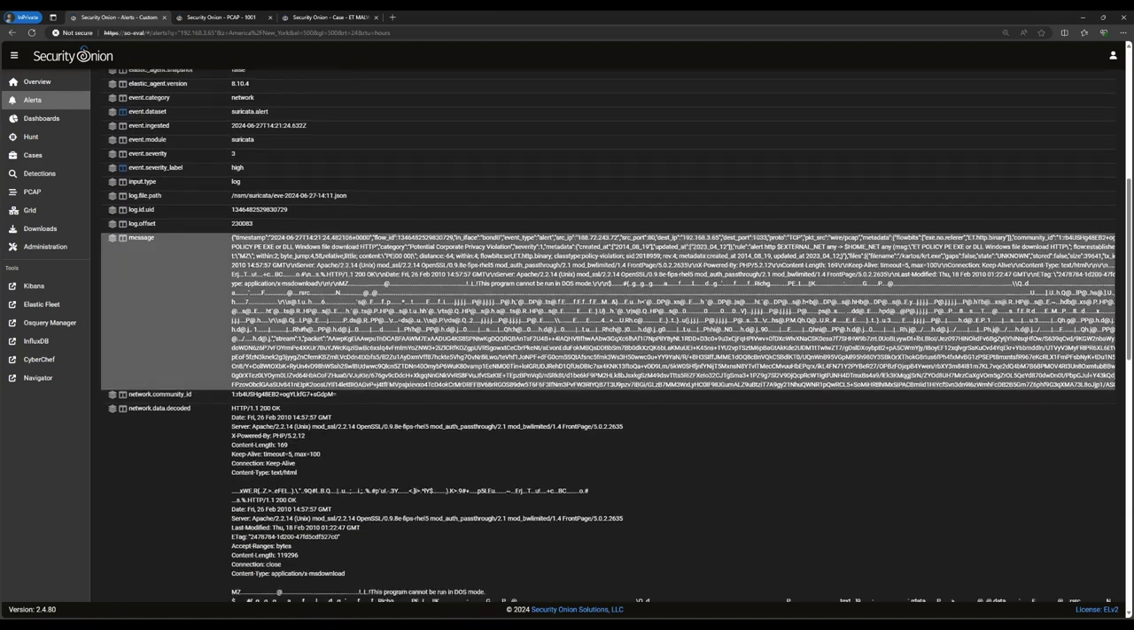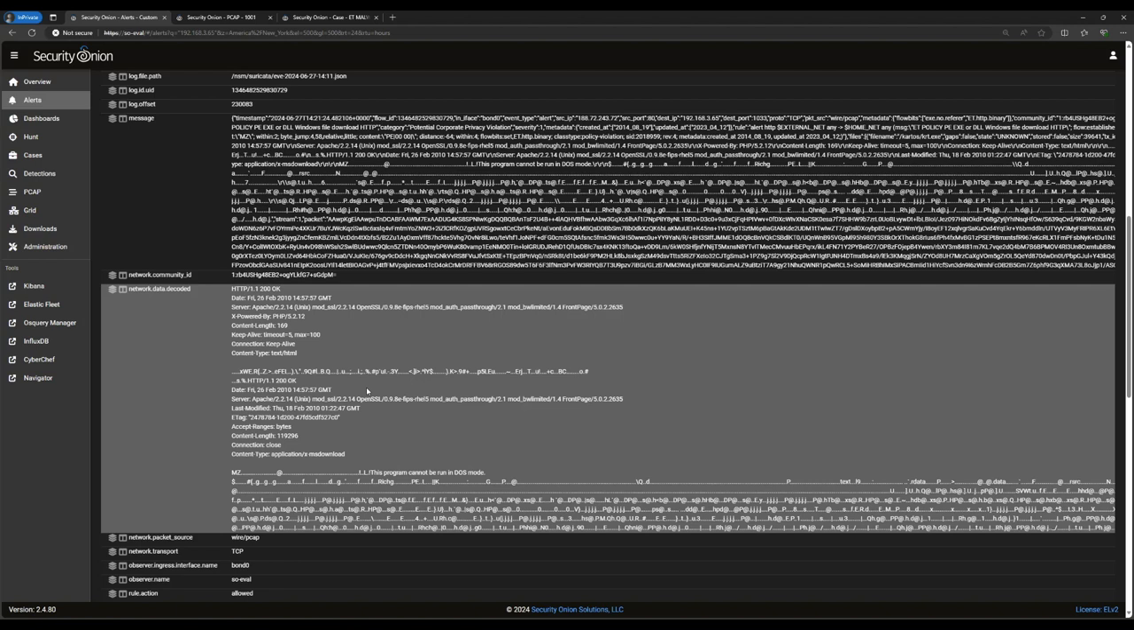Scrolling down to our network data decoded, it looks like this is definitely a Windows executable being downloaded. You can see the classic MZ header at the beginning here, along with "this program cannot be run in DOS mode." If we want to see all the information about this particular flow, we can pivot from the network community ID to the Hunt interface for more information.